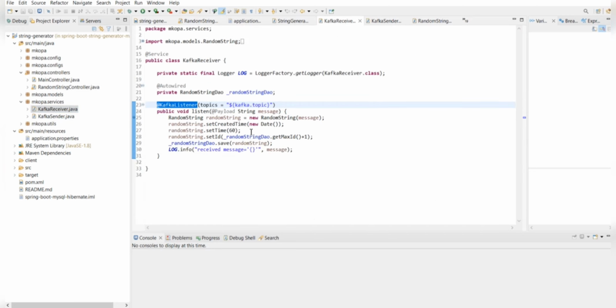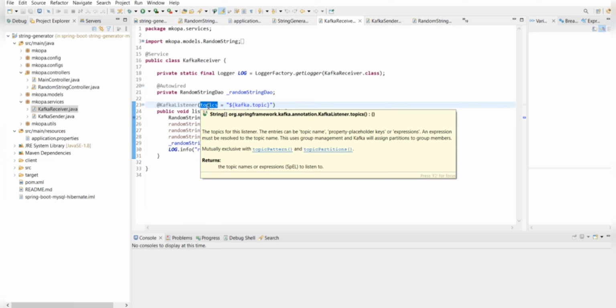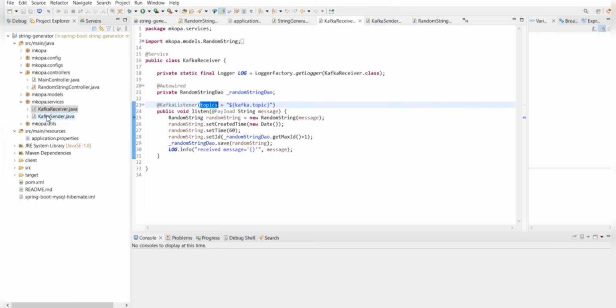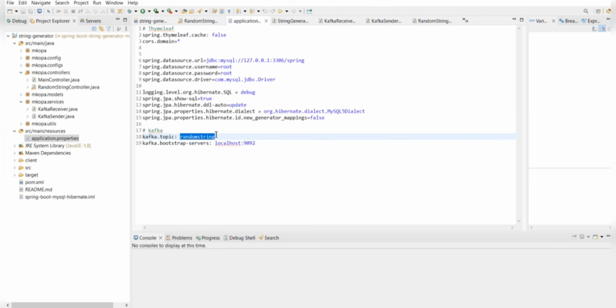And what the receiver will do at the receiver side is, I have added the annotation @KafkaListener, and in that, the topic we are listening to. That topic information we have anyhow given in the application.properties file. So this is a small application, so we have a single topic, but if we have multiple applications, we have different topics. So here the topic is random string.